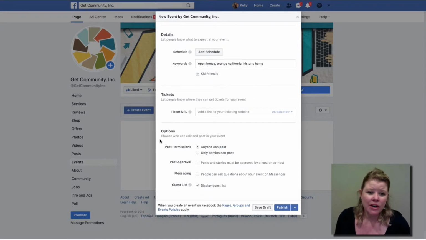And then down here, you're going to choose who can edit and post in your event. I would say you want anyone to be able to post in there, because if someone has a question, then they can post it in there and you can answer them. Be sure to monitor your comments. You want to be responding to people and what they might be asking. You don't need to really click post approval unless you really want to be able to approve what everyone's posting. You can always delete something that somebody puts on your page if you don't like it.